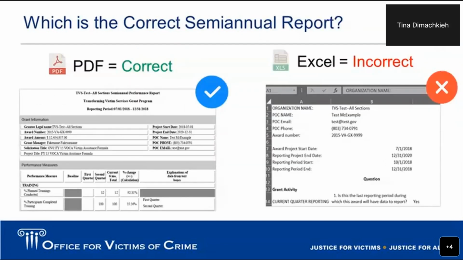I'm going to show you what the report looks like. If you are working on the semi-annual report you generated in the system, it should not be an Excel document. So this one on the right here is incorrect. That's not the right report. That only includes data for 1 quarter. It should be a PDF document, which is the document on the right.